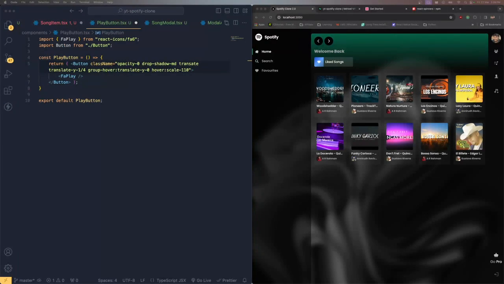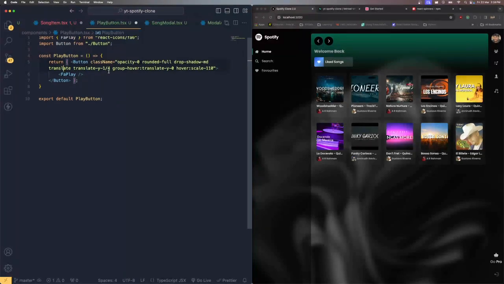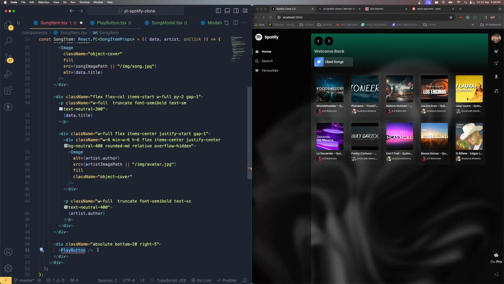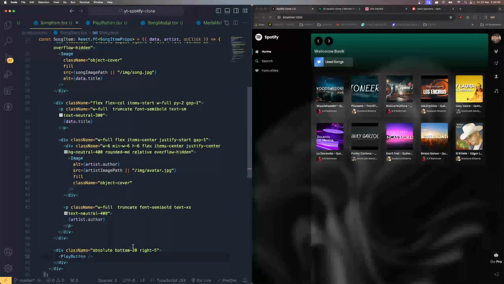So let's elaborate the styles one more time. We need to add the opacity, and let's make this rounded-full. And drop shadow, we needed that, and translate-y is 1/4 initially, and when hovering it we are making it 0, and on hover we are making the scale larger. And the color, its class name is going to be text-black. Save it, and let's bring this over here. Let's check it out.